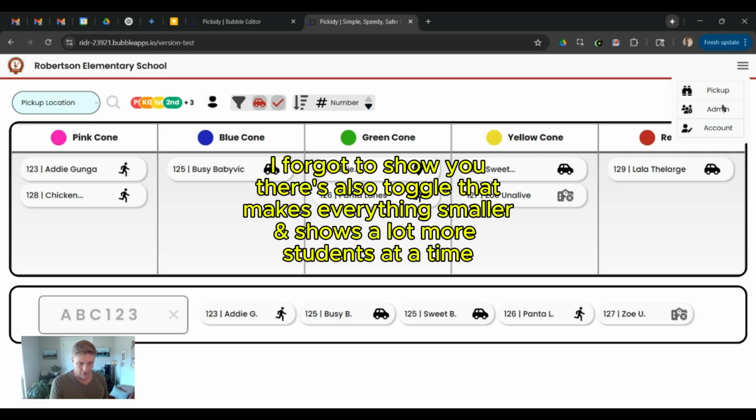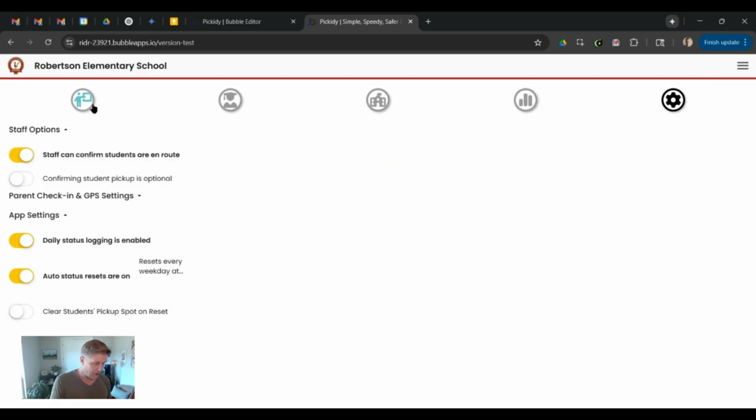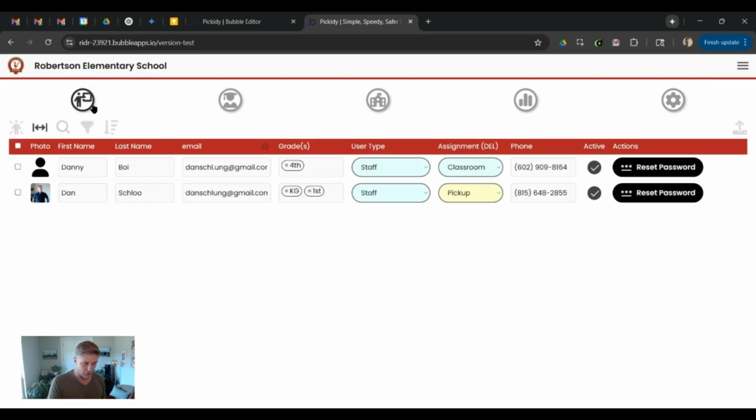Other things. There is an admin panel as well. This isn't fully built out yet, but you can see here, this is where you would go to add other users. You can add staff, drivers, or parents, basically, just trying to be politically correct on that. Students, and then me, basically. So you won't have all of these options in your view, but you'll be able to add other staff members and stuff like that.